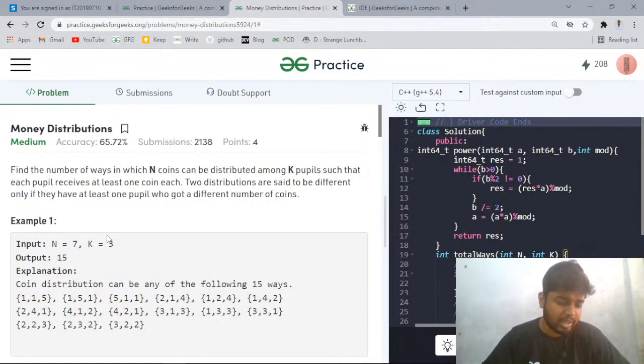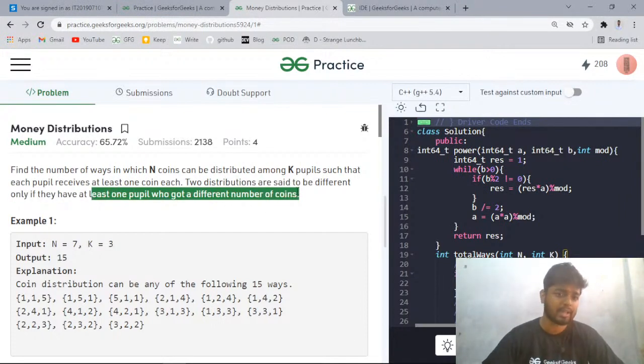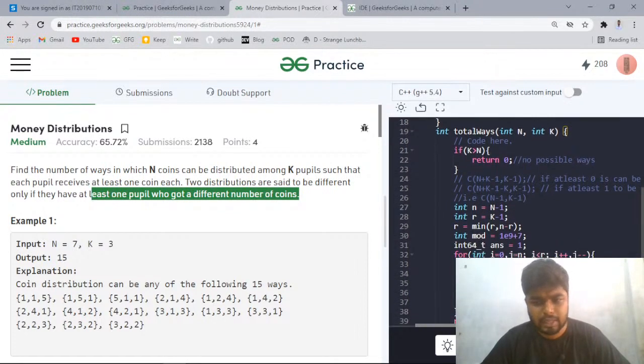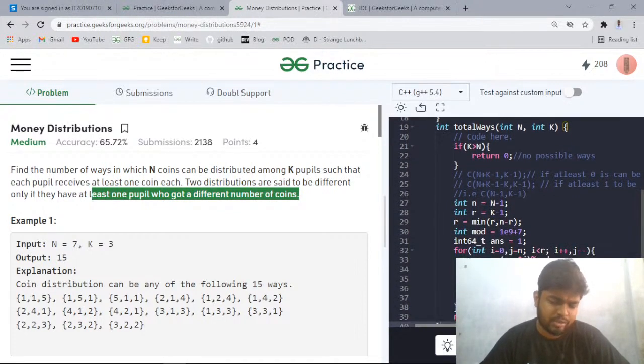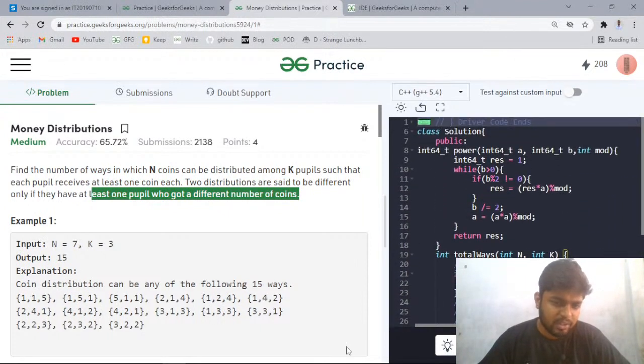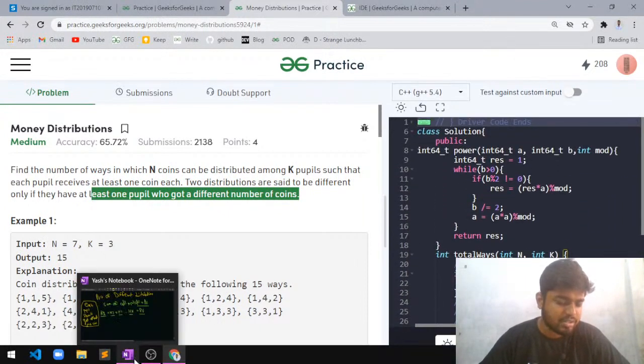So how should you distribute in such a way that each pupil, every time you distribute it, should be getting at least one coin, right? At least one coin should be given to each pupil each time. So how should we distribute in such a way? Can someone in the chat quickly tell me? I just wanted to know this much, right? Can someone in the chat tell me how we can do this?